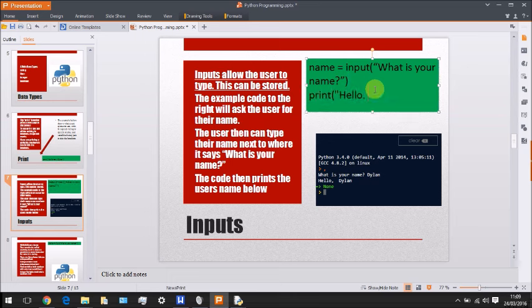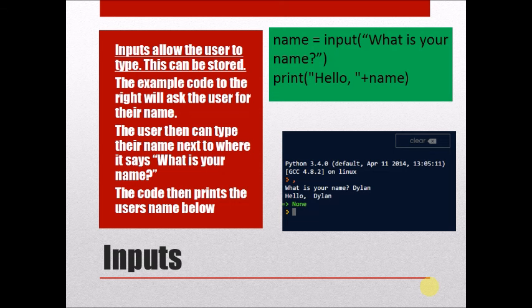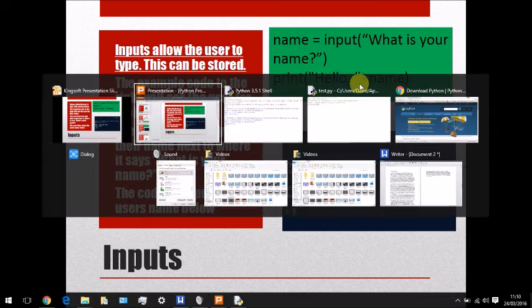hello, and then plus name. So in a print, you can have a string and a variable. Well, just random text and a variable in the same print. You can have the hello and the name. So in this program, it will basically just ask these for their name and print hello and then whatever they typed in as their name.